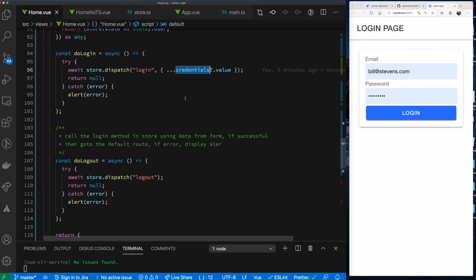So like I said, this was supposed to be a quick overview of utilizing Vuex inside of Vue 3, showing you both ways it could be done with TypeScript, without TypeScript, and also with the setup or composition API approach versus the options approach.